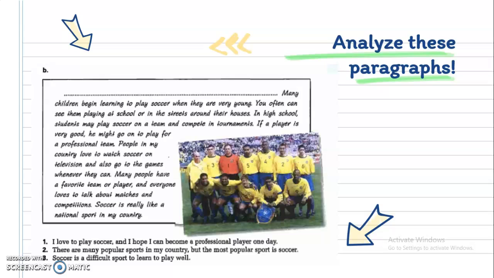Many children begin learning to play soccer when they are very young. You often can see them playing at school or in the streets around their houses. In high school, students may play soccer on a team and compete in tournaments. If a player is very good, he might go on to play for a professional team. People in my country love to watch soccer on television and also go to the games whenever they can. Many people have a favorite team or player, and everyone loves to talk about matches and competitions. Soccer is really like a national sport in my country.